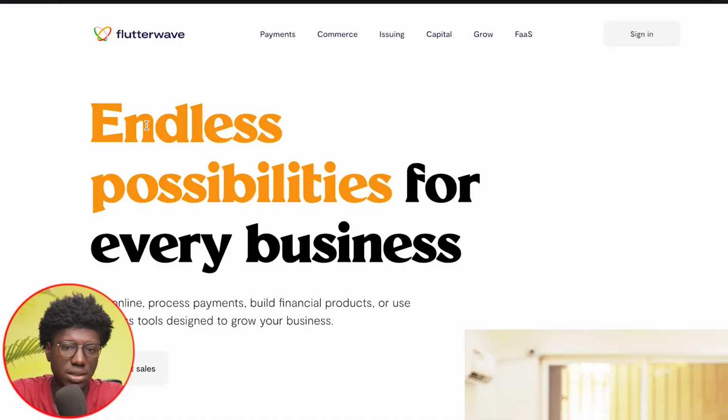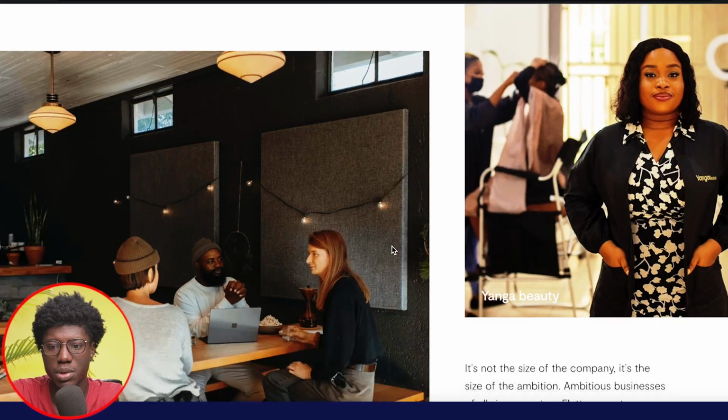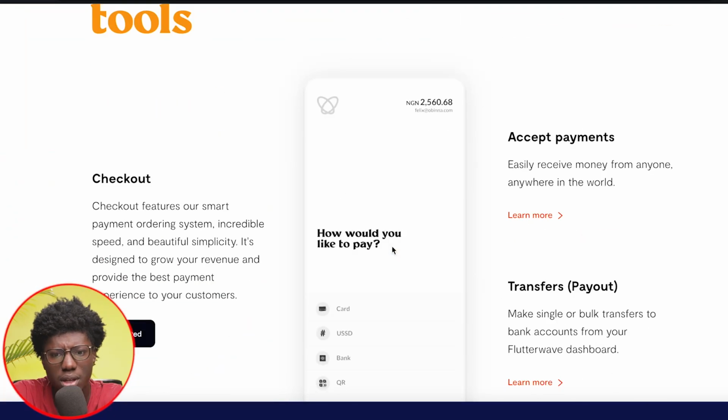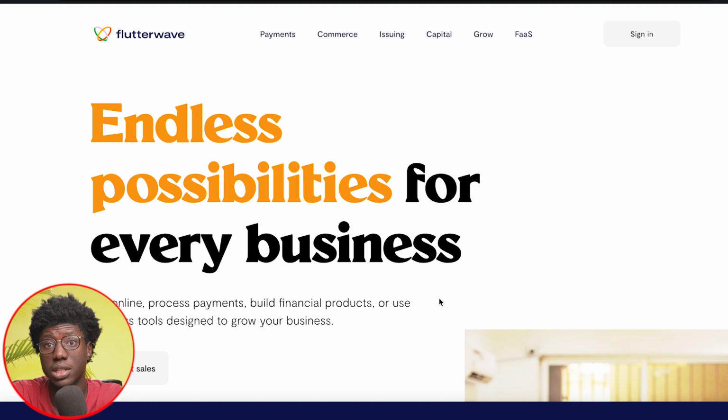So I just Google Flutterwave. I go to flutterwave.com. I can see on the page, the endless possibility for every business, sell online, process payment. Interesting. I think this is what I'm looking for. I think this is what I need. So the next thing would be to search for its documentation. I could have also searched for Flutterwave documentation, but you want to go to the landing page just to be sure that the API does what you want it to do before you start telling your developers to integrate it.